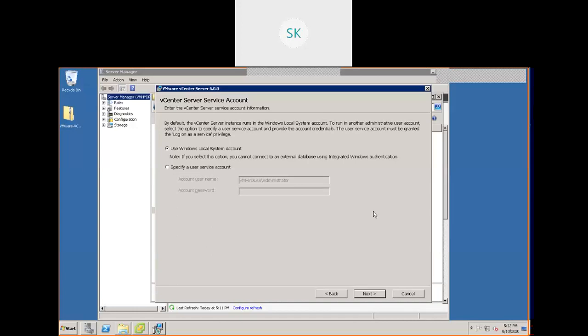So to avoid that, they create a specific service account for each service in an enterprise environment. As we are working in a lab, we go with the Windows-based local system account. Proceed next.